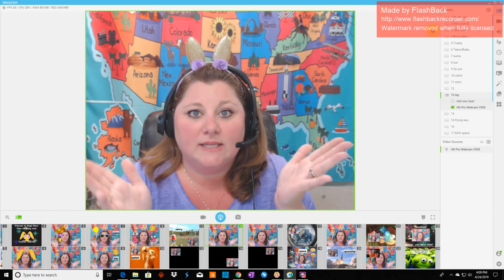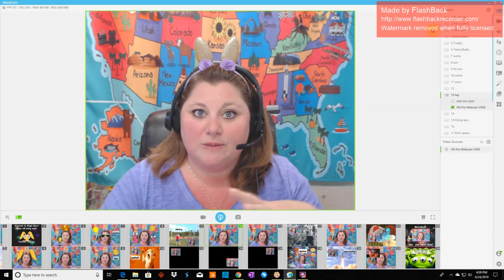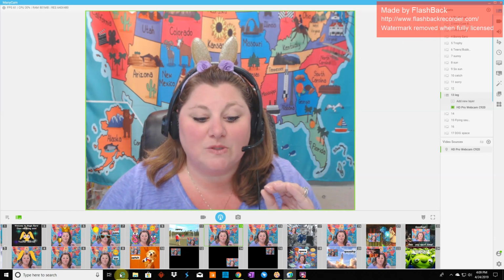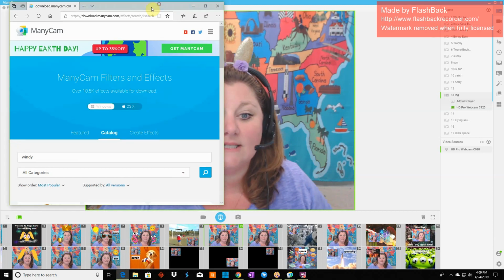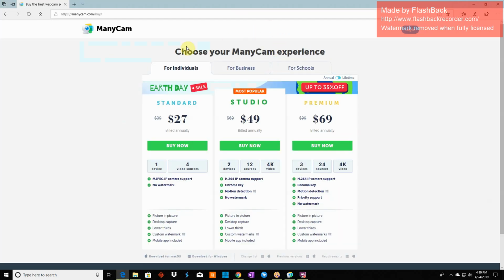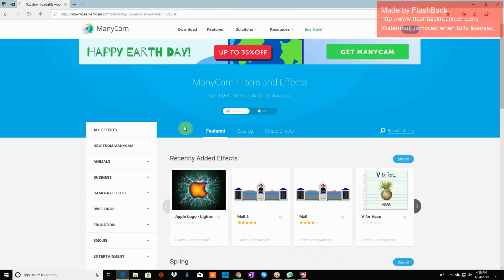Because when you get Manycam, your library is not going to be full of stuff. You're going to build your library as you go. To find stuff, you can go to the Manycam website, and I'm already on there. Go to resources, go to effects, and then in here, you can look for stuff.